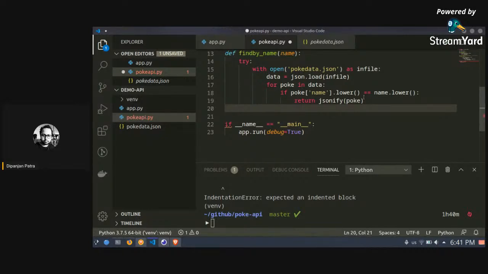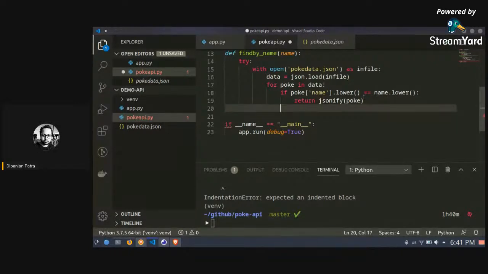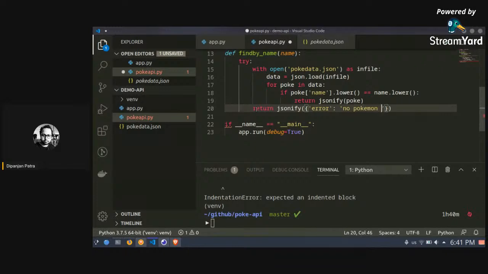Okay? Now I have returned the Pokemon. If suppose after going through the list, someone misspelled the Pokemon's name, this will come out of this loop, and here we need to return an error message, right? That no Pokemon was found. So we will JSONify the message like this. It is a dictionary containing a key called error, which will say no Pokemon found.